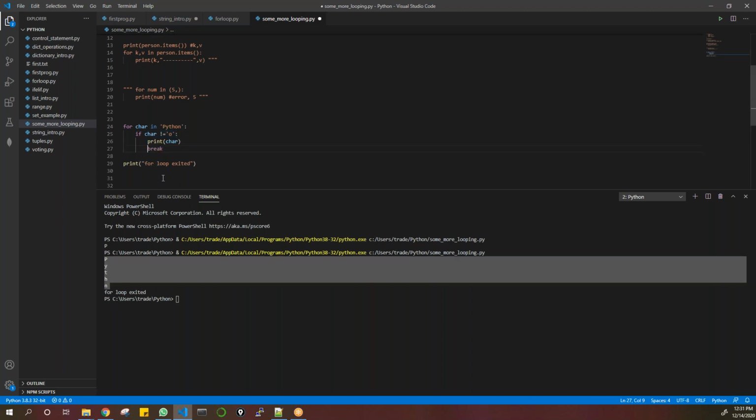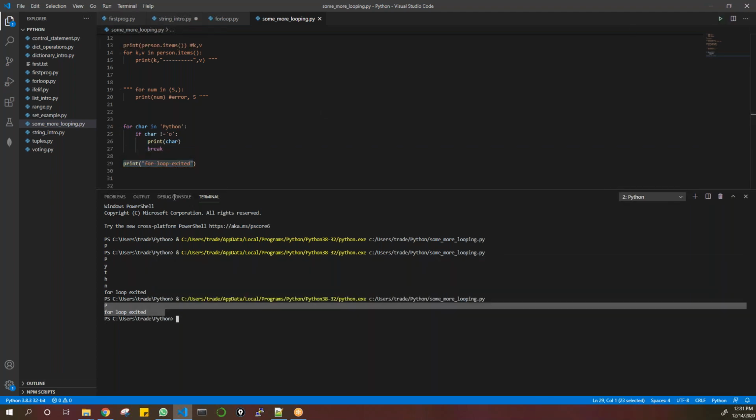So what is happening now? The moment I remove this, pay close attention to this one. See P, and then it exited right away, just at P, and it is printing this. So that is what break does. The moment you hit break, you break the for loop and you get out of it. I don't know if you were there in the last class. We discussed break, pass, and continue, but take a look at those if you're still confused.